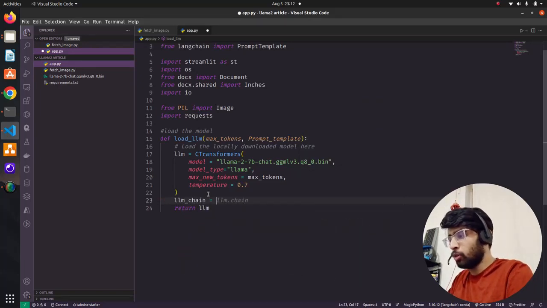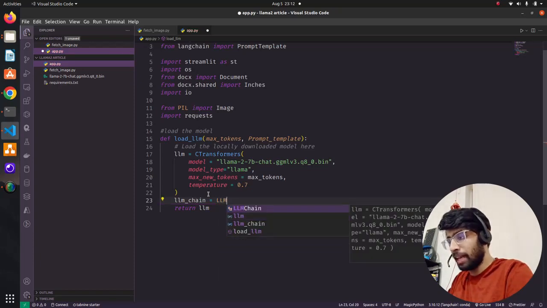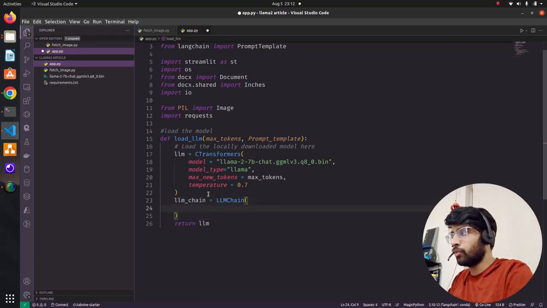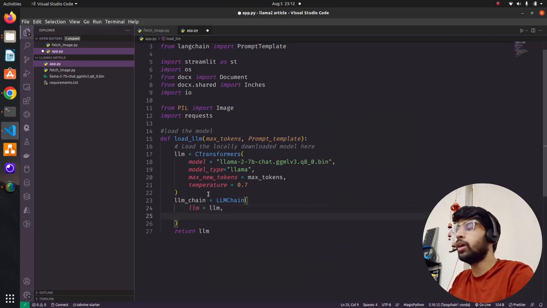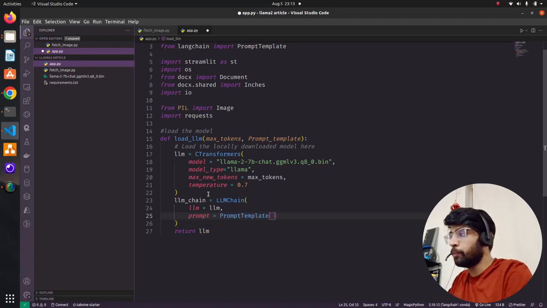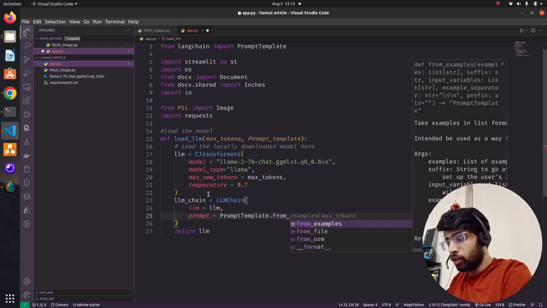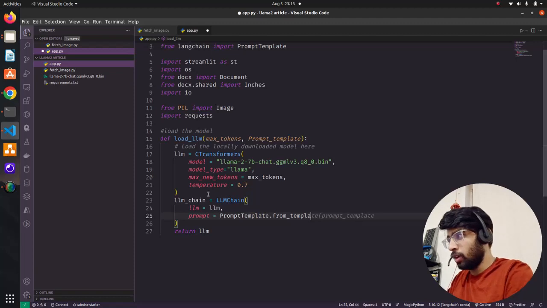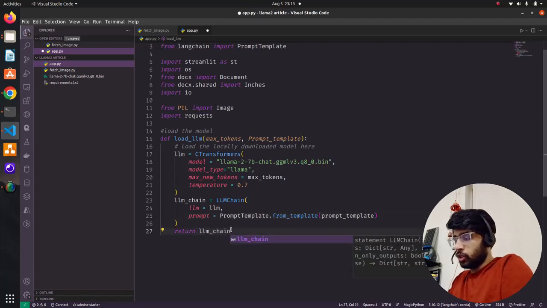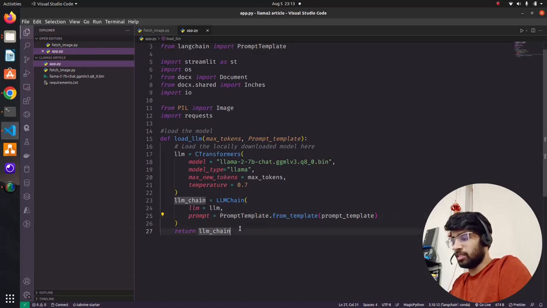In this chain, I'm going to use LLMChain from Langchain, and within this chain, I'm going to write a few things. The first is llm, and this LLM is nothing but the LLM variable that I have defined above, where I'm loading the model through CTransformers. Now I'm going to use a prompt template. So PromptTemplate, and in this, from_template, if I'm not wrong, yes, and I'm going to pass prompt template. That's it. Now I'm just going to return this LLM chain. So this is the model code. That's fine. This is perfectly fine.